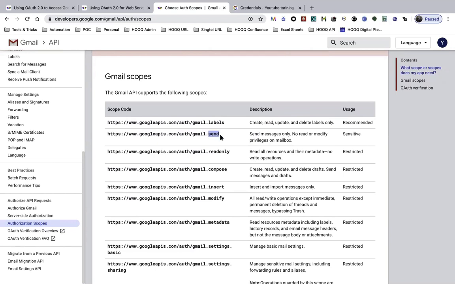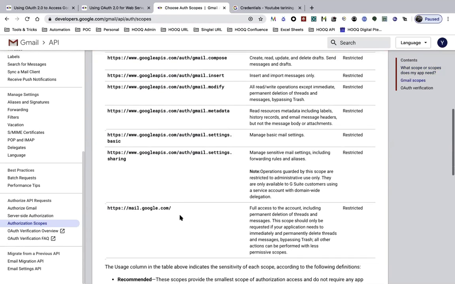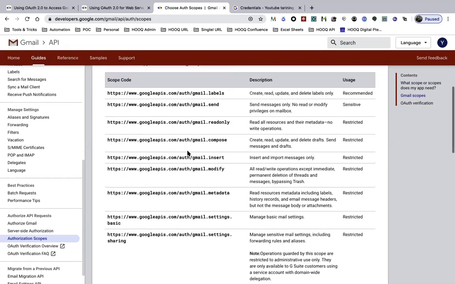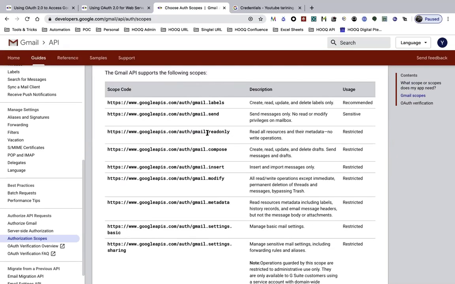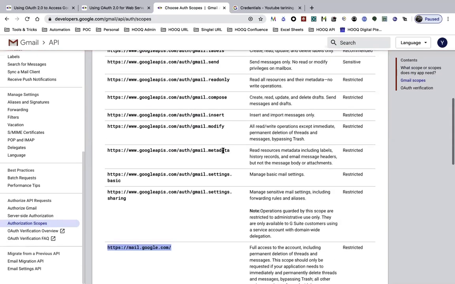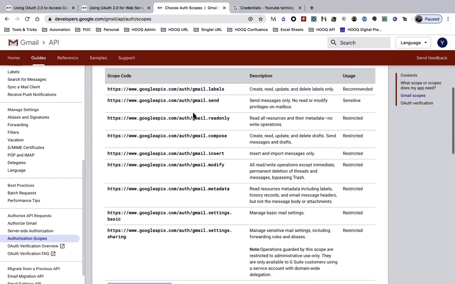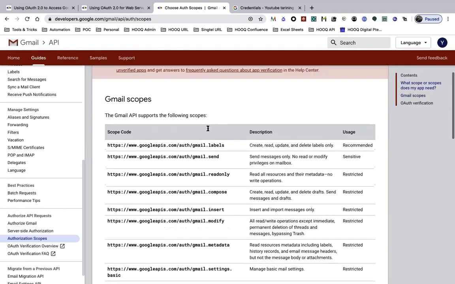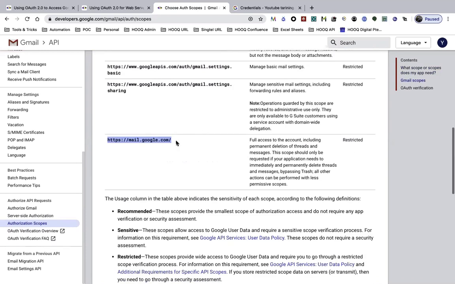This one is only if you want to send messages only, with no read or modify privilege on the mailbox, something like that. And the last one is full access. So they can do each and everything that you can do after logging in to your Gmail. So everything you can do. And here there are different scopes available. So I'll be using the last one.